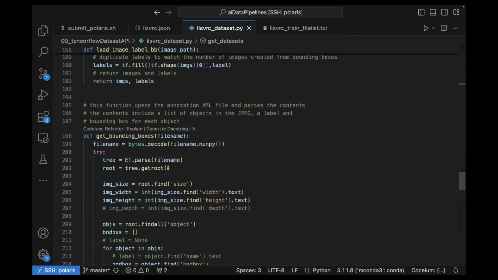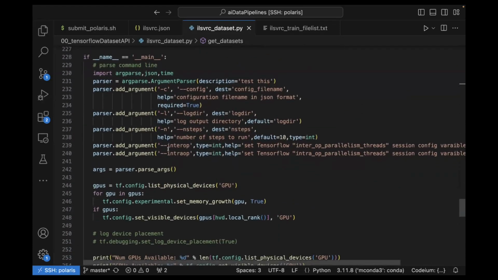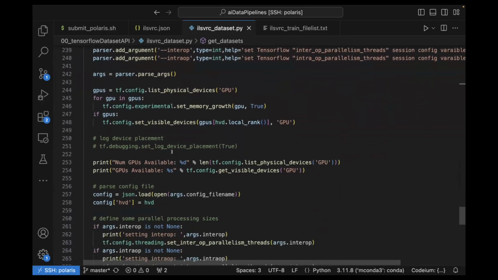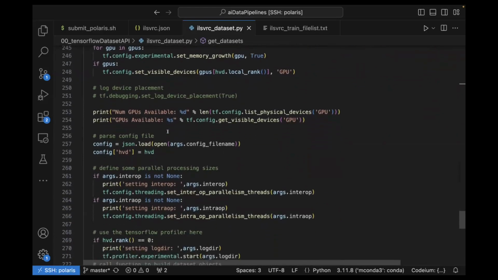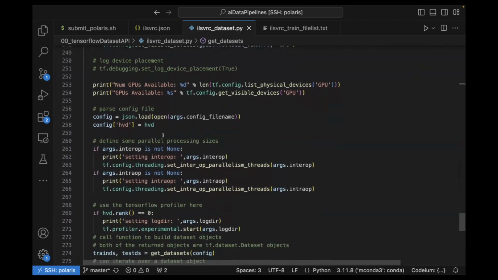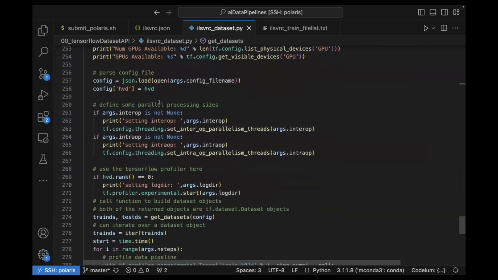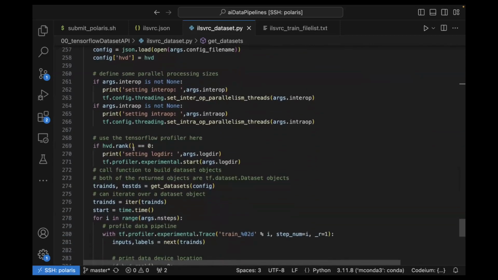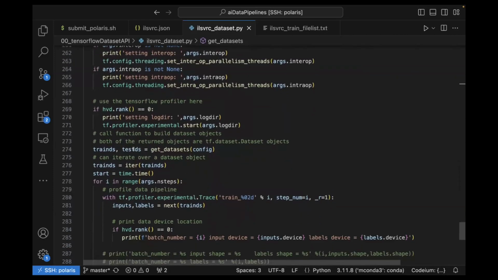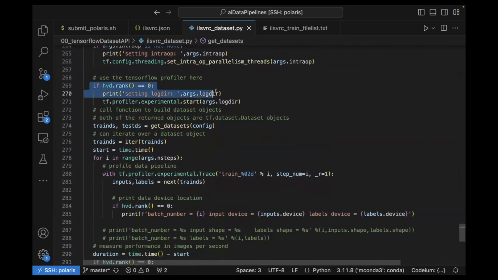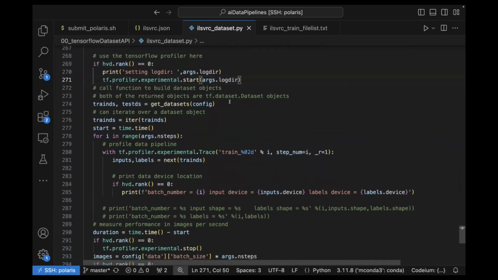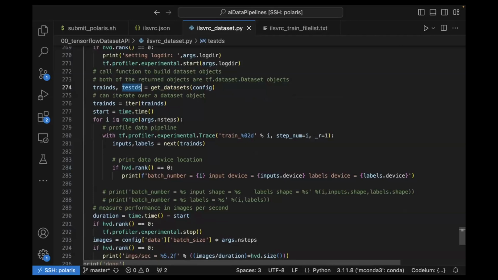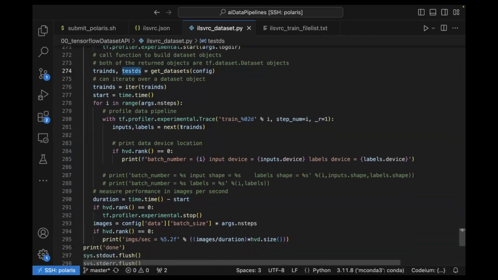And then we're going to actually look at the main loop now. So if you look at our main loop, you can see I'm grabbing GPU information, reporting that out, grabbing my configuration, handling some parallelization here with TensorFlow. And I also have the TensorFlow profiler implemented here if we care to do that. And then I make this call to get datasets. And so now I have these dataset objects, and I can start my dataset pipeline.